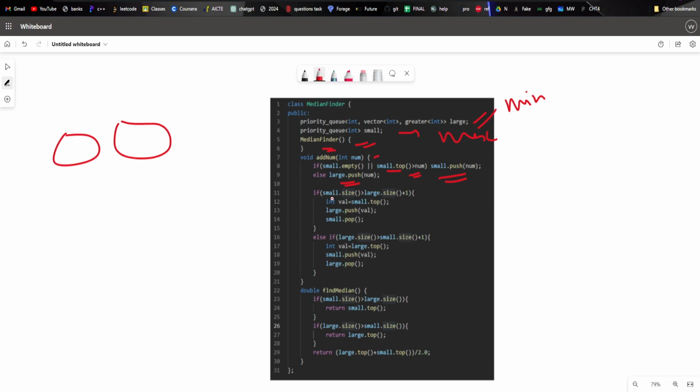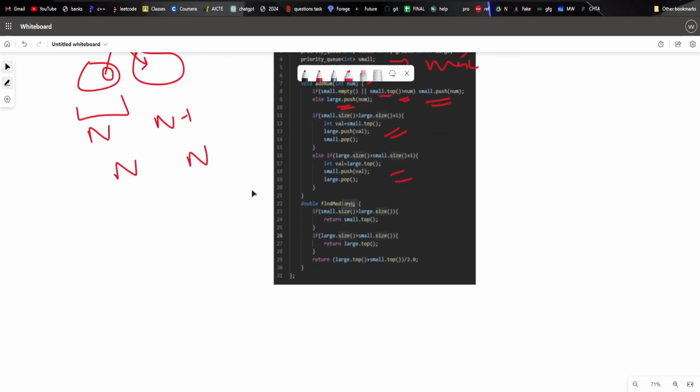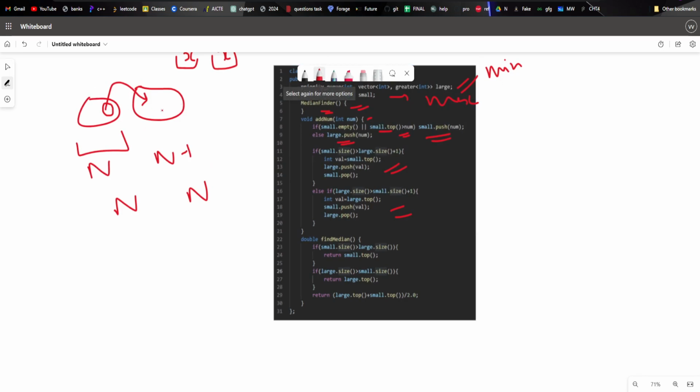Then I am going to check if my small size is greater, because if my small size is getting greater and greater, I have to shift the elements into the large one, because we have to maintain equal size, or n minus 1 size, or n size. Because if anything becomes greater, it will cause problems for us, because we need an equal number of elements here and an equal number of elements here. That's why I am just going to do this step in order to make sure that both groups have equal elements.